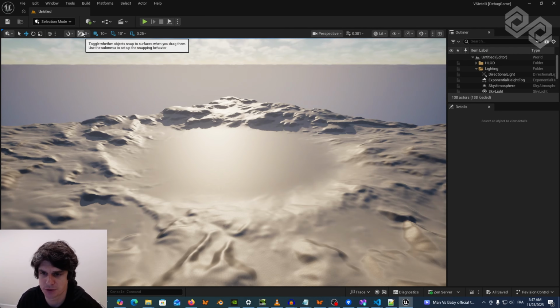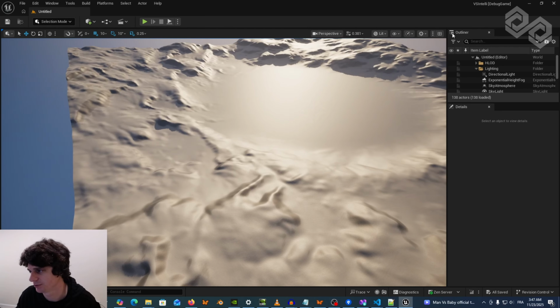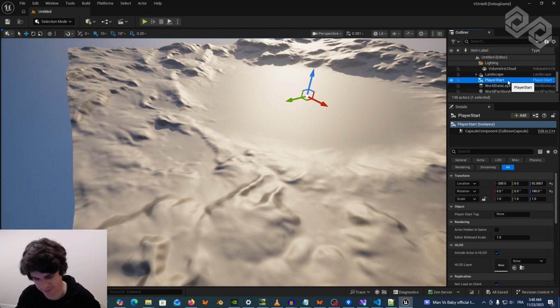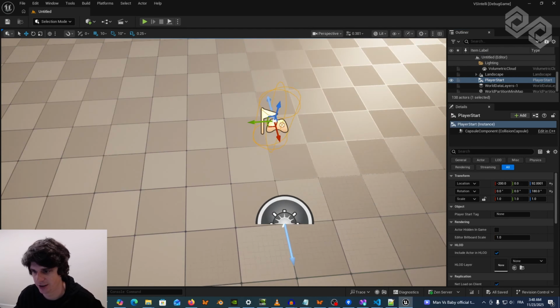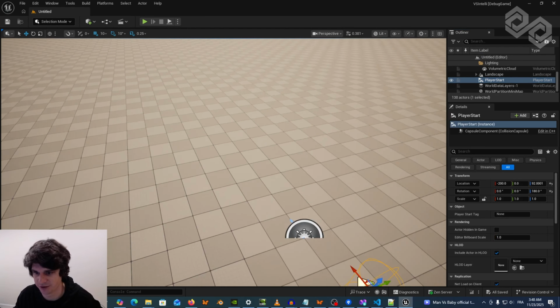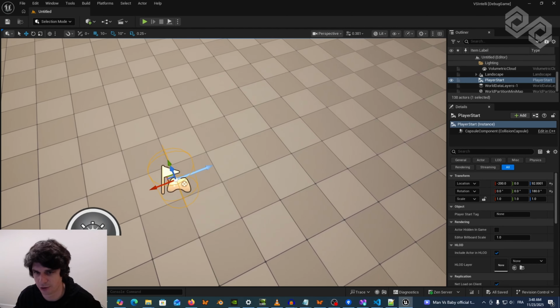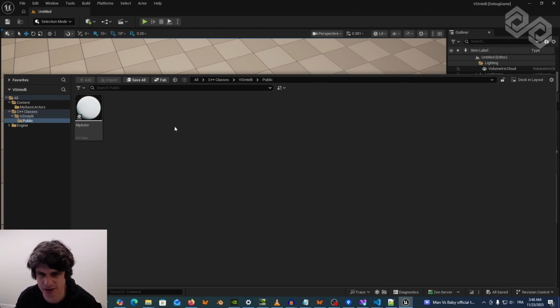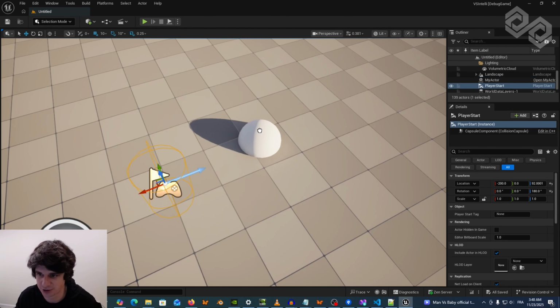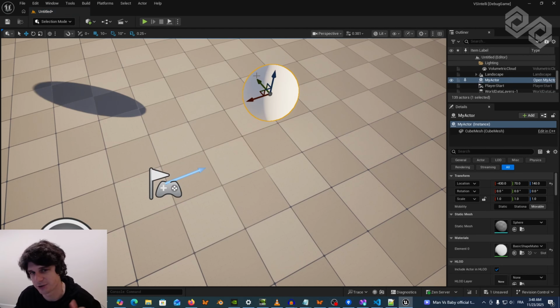So, does it work? Let's find our player start. We don't have our sphere. I deleted it, or I did not save maybe. But we see the material, so the script worked. Now my question is, can I change the material without relaunching Unreal?